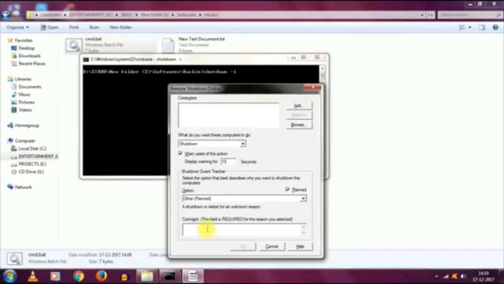It will appear on the computer screen while it shuts down. So I am giving the message: you are hacked. Like this. And now the question arises: what to add in the computer's name field?